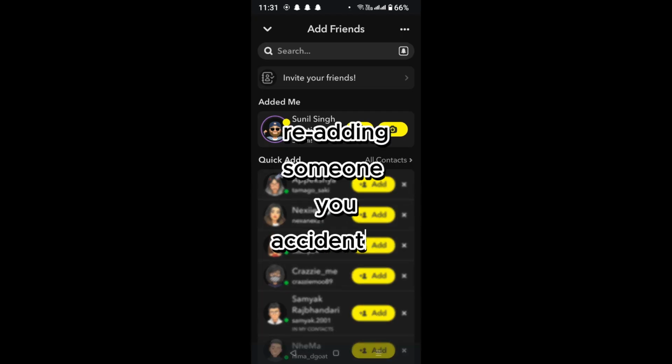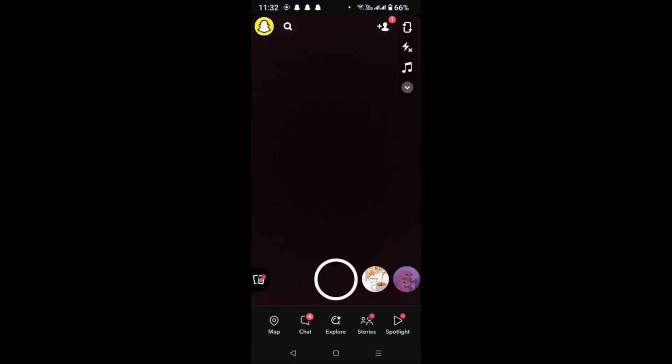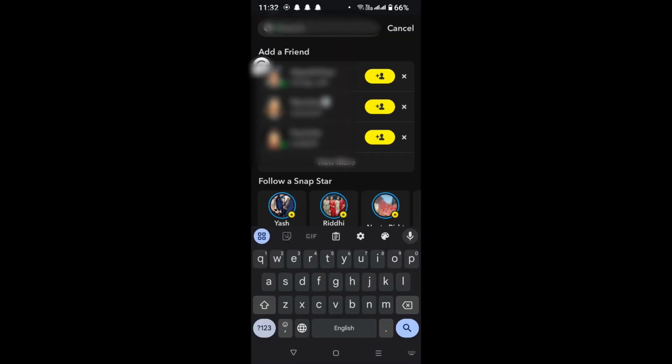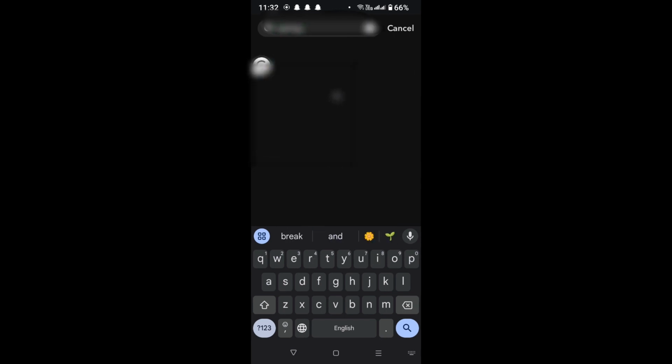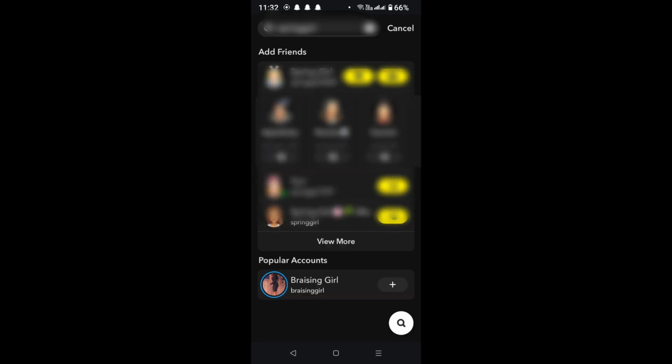Second scenario, re-adding someone you accidentally removed. For that, go back to the Snapchat main screen and tap on the search bar at the top. Here, type the username or name of the person you want to add back. If their profile shows up, simply tap on the Add button next to their name to send them a friend request. Now once they accept, you will be connected again.